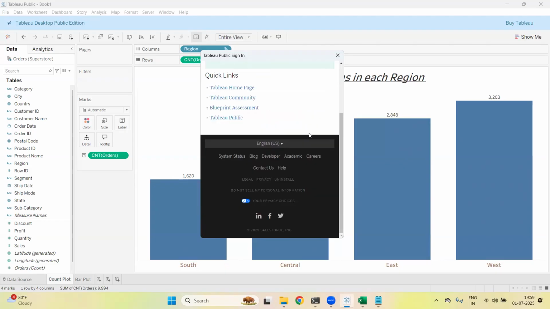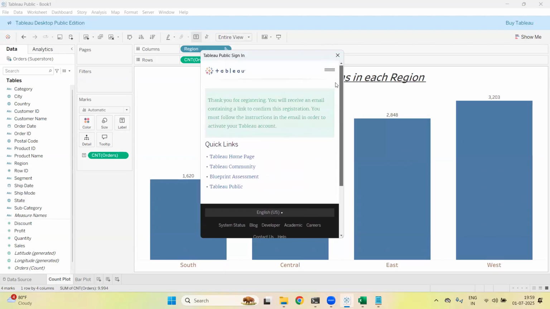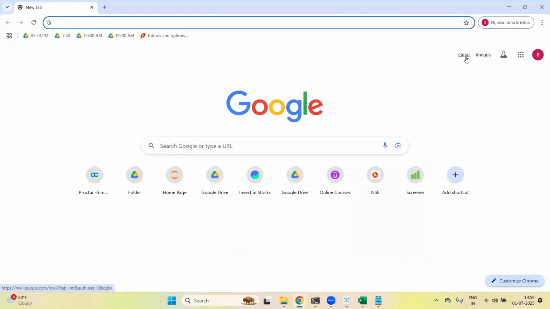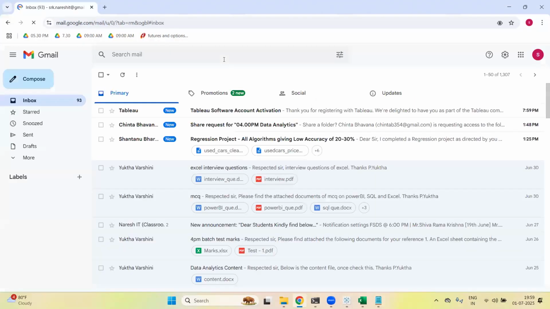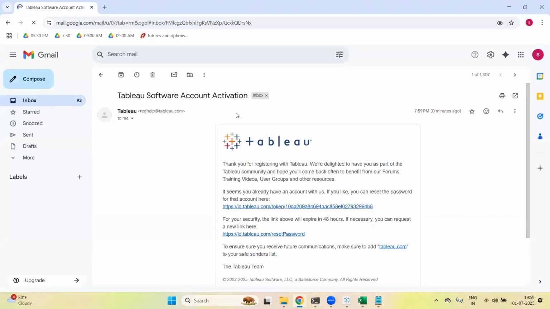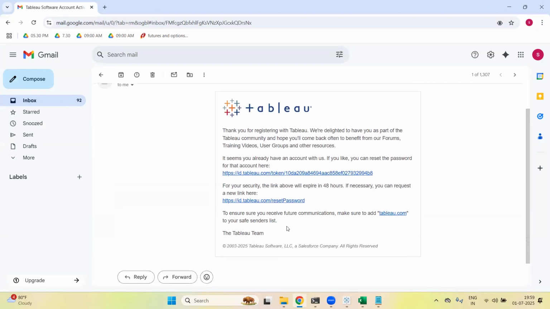Once you click on create my account, it is going to send one link to your mail ID. So just open your mail. Once you open your mail, you will receive one link from the Tableau activation. Click on it. It seems that you already have an account. Reset your password for your security, if the link is not requested by you.